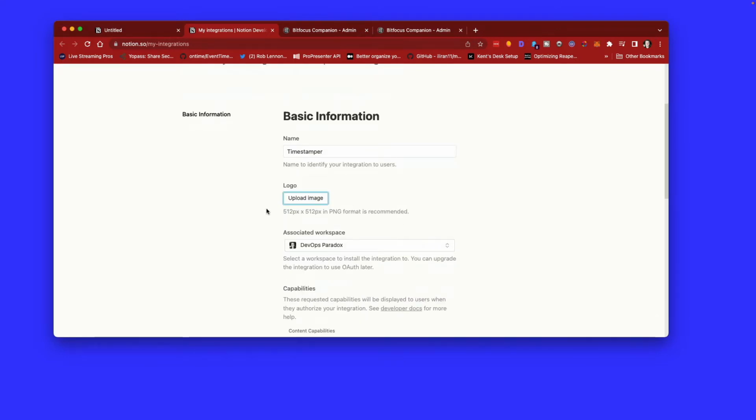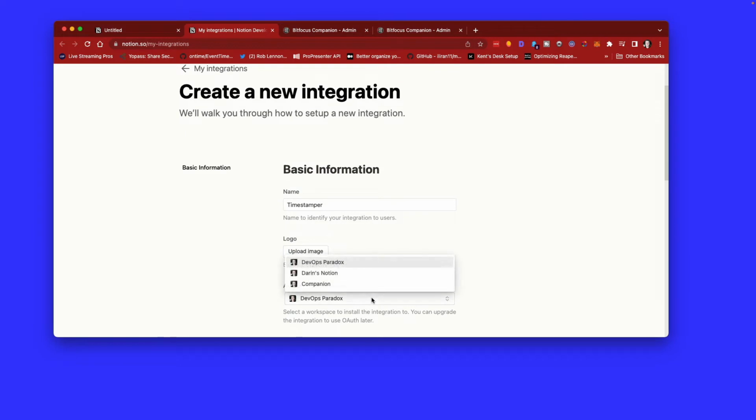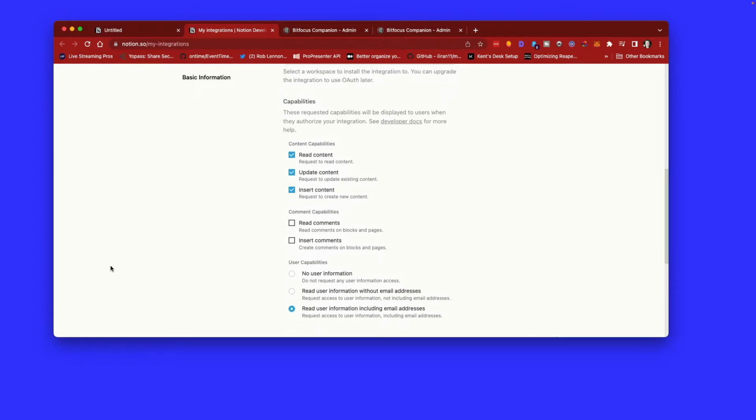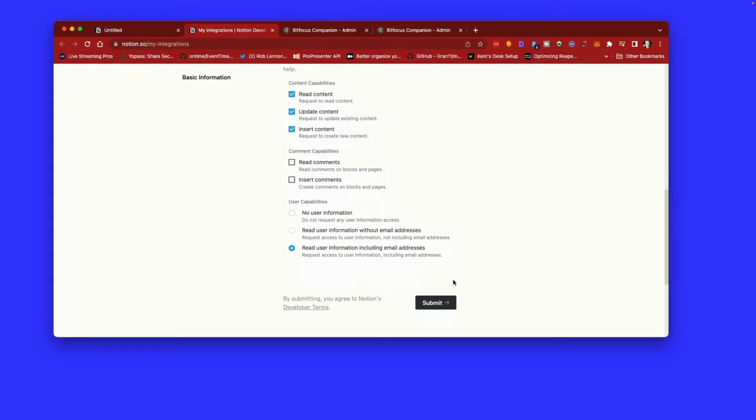and I'm not going to worry about an image right now. I'm going to associate it with the correct workspace. So in my case, that's Companion. And then I'm going to leave all of the capabilities just set to default. Don't need to do anything else different there. And I'm going to click on Submit.